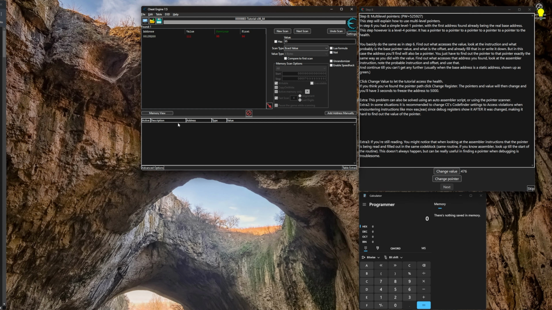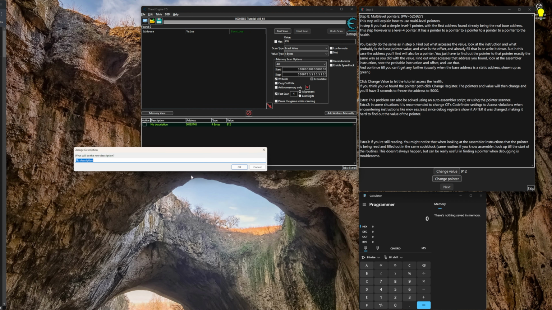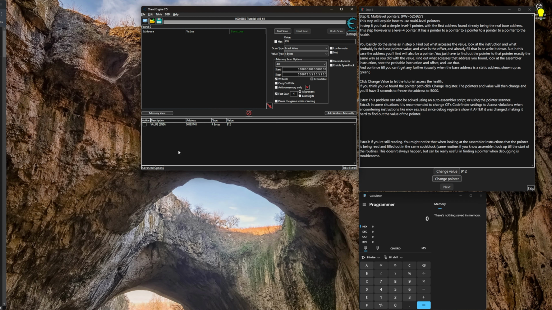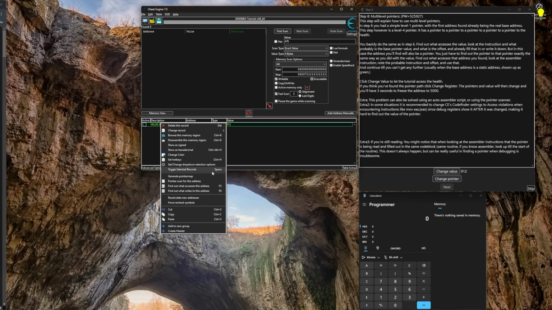Okay, so here's what we're going to do. We first need to look for this value, 476. First scan. Let's change the value. It's this one. Okay, so now we know, and I'm going to write this as value, because it'll be easier to understand this way. We're going to see what writes to this address.